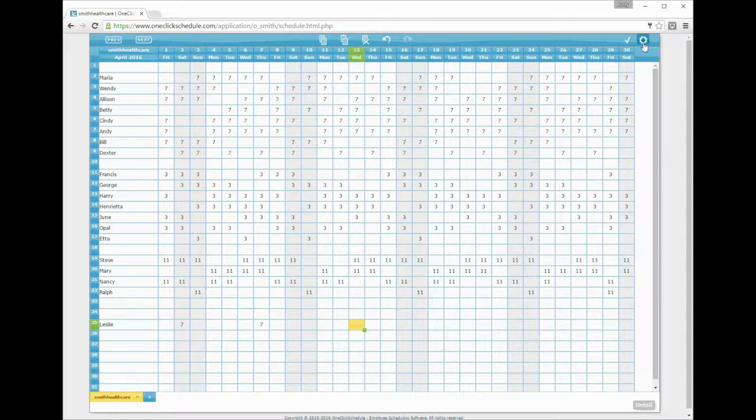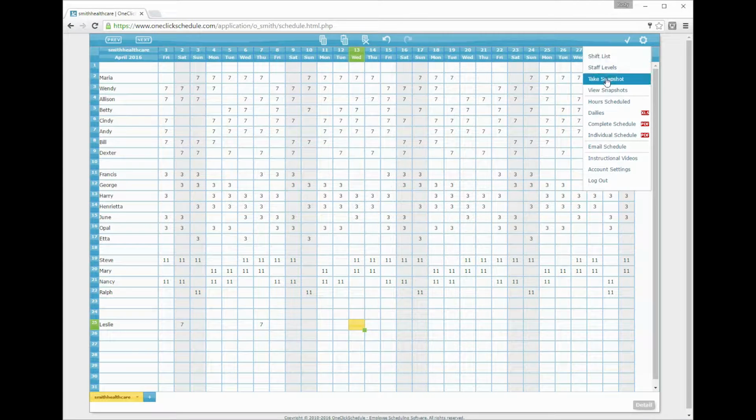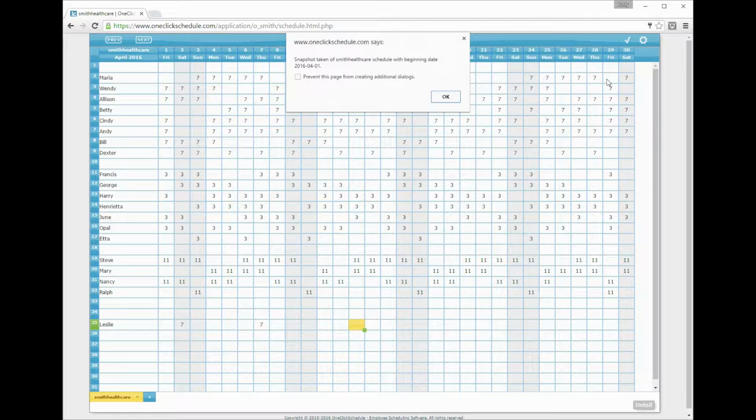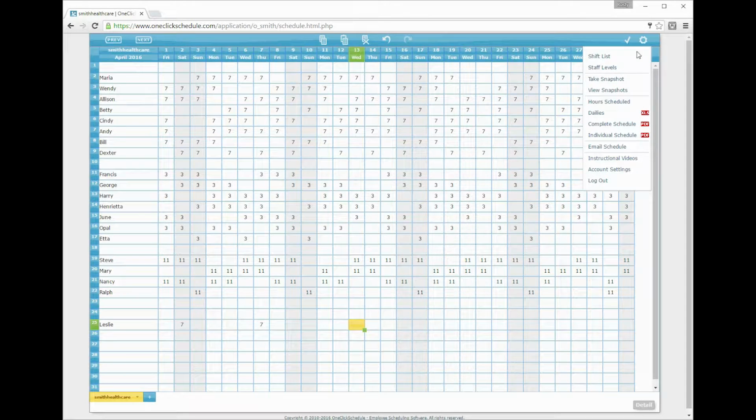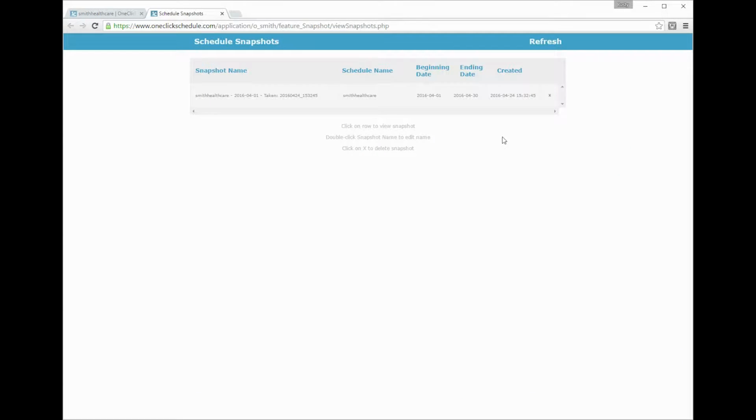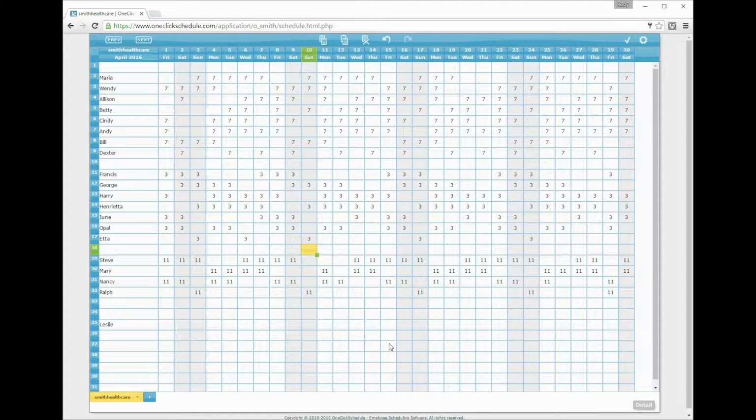If we click on the gear icon at the top right corner of the screen, we see that the third item on the drop-down list allows us to take a snapshot of the current schedule for use at a later time. The next item on the list is View Snapshots, which takes us to a copy of the schedule we just saved. In another video, we'll show you how you can retrieve the saved copy and use it as a template for setting up your schedule next month.